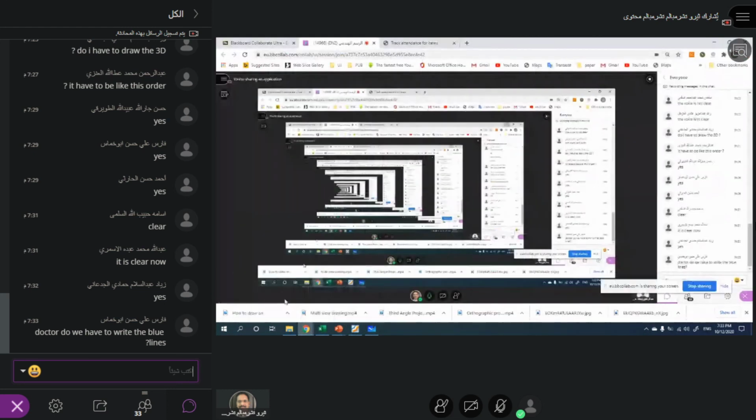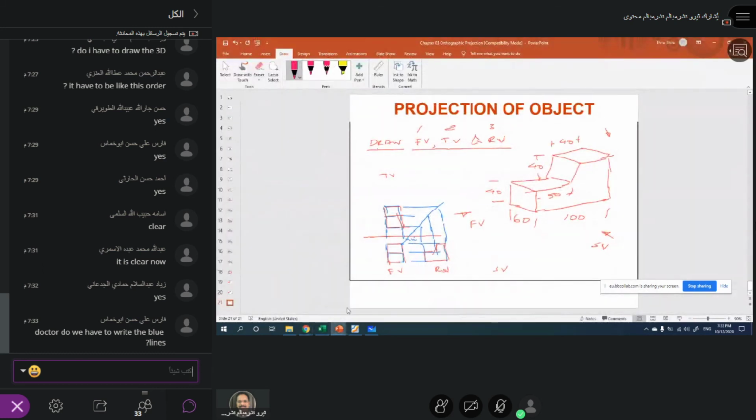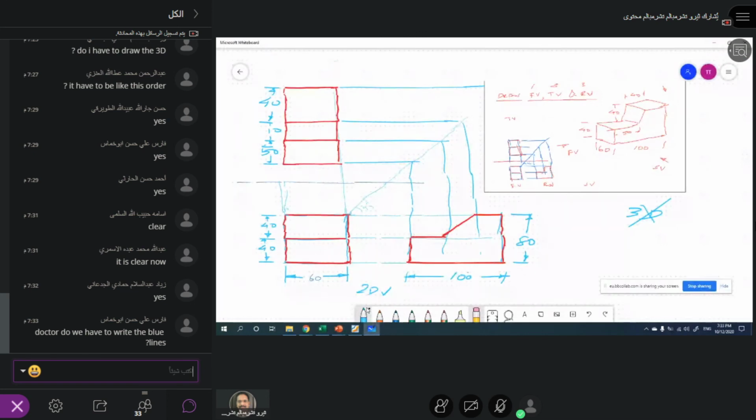Okay. All right, doctor, do we have to draw the blue lines? Absolutely, you have to draw the lines. Using the blue lines, they must be drawn with a 2H pencil, and the thick line should be with an HB pencil. Please, yes.